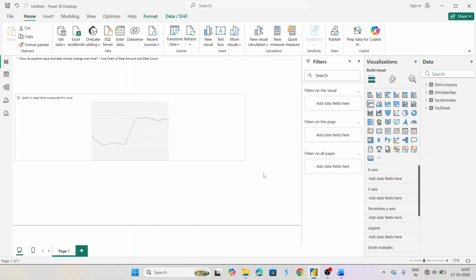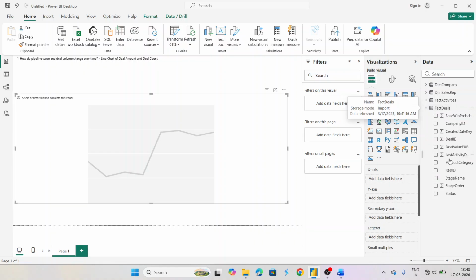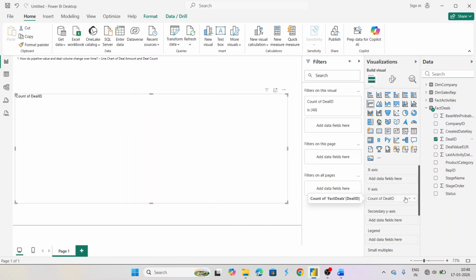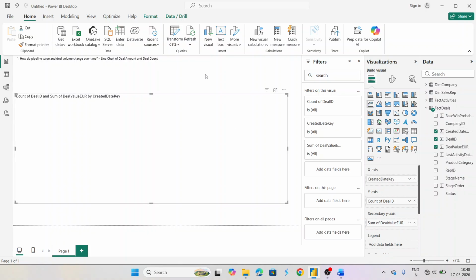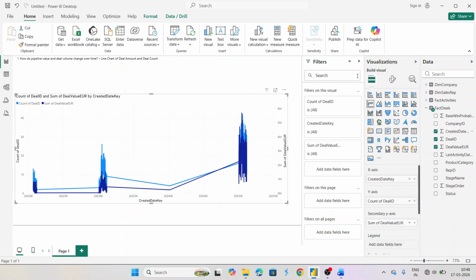I'll just expand this. Then I'll go to fact deals and I'll say okay, deal ID, I want the count of deals. So I've got count of deals and I want deal value. Deal value I'll put in the secondary axis, and in the primary axis I'll put the date. Now I have date key in whatever this format is, so let me put date key here. It's going to load. Let's see how it comes out. I don't require filters right now, so I'll just close that.